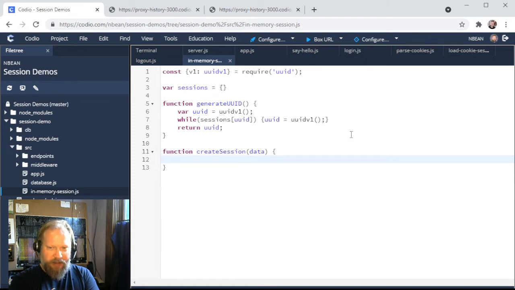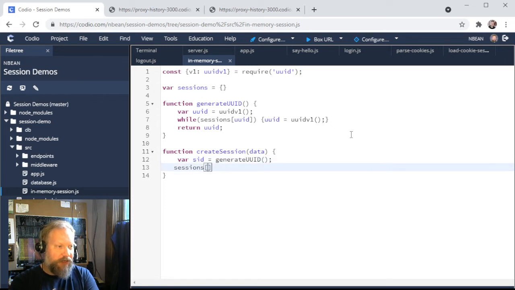So here, the data is going to contain... we're going to create a session object in the sessions table using one of these UIDs that we've generated. So let's call it session ID, SID equals generate UUID. That gives us our unique identifier.